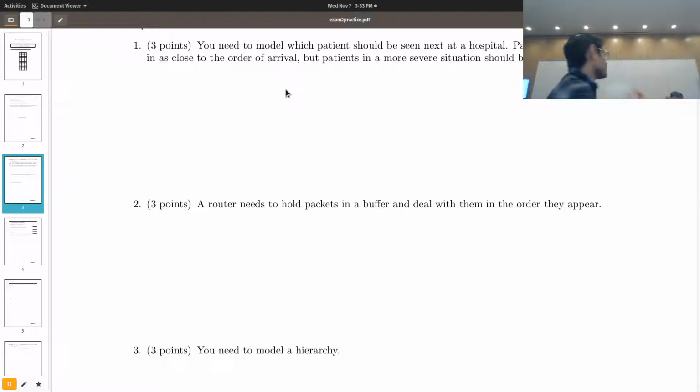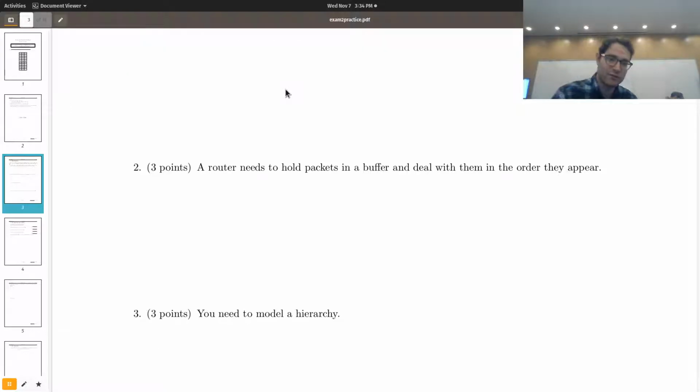Let's start with the first question. You need to model which patients should be seen next at a hospital. Patients should be seen in as close to order of arrival as possible, but patients in a more severe situation should be seen first. So what data structure do you use to model this? You use a priority queue, right? Because it's a queue, people should be waiting, they should be seen. If I've been waiting the longest, I should be seen first, unless, of course, somebody has a worse injury than me, so they should be able to cut in line. That's kind of the way a priority queue works.